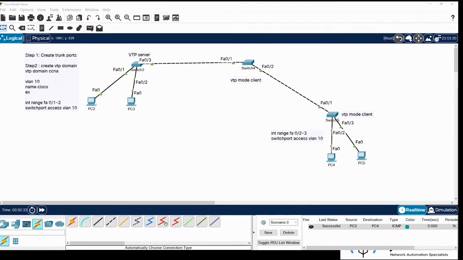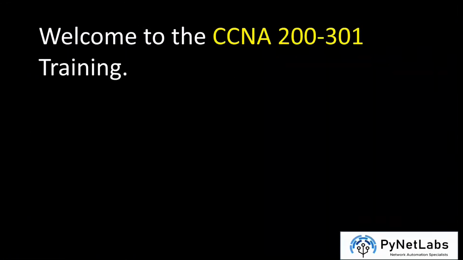Okay, so I hope you guys are done with the practical and we are good to move ahead. Now, okay, just a minute. Now I'm going to introduce you to something which is very much in demand and is known as automation and programmability.